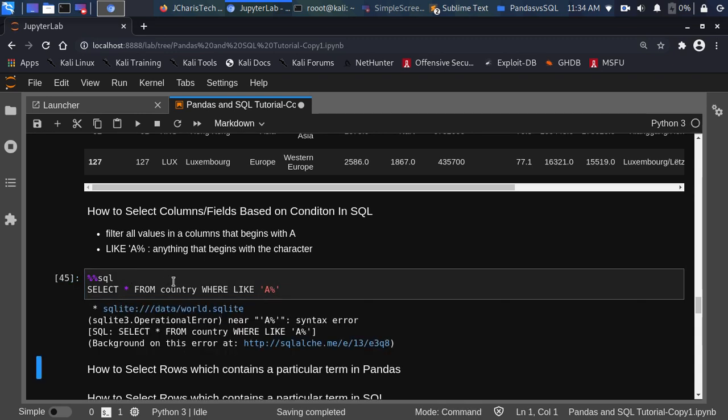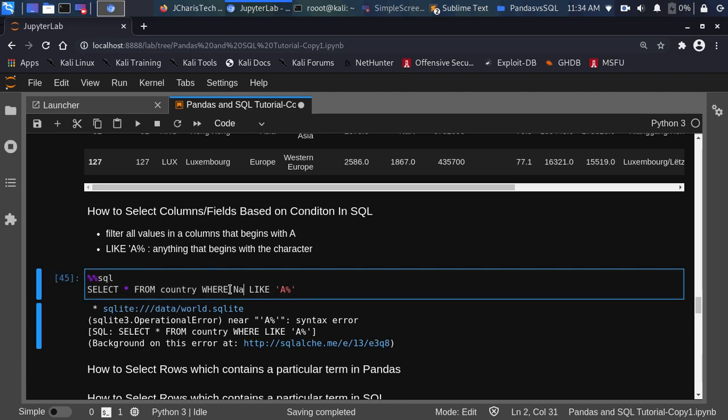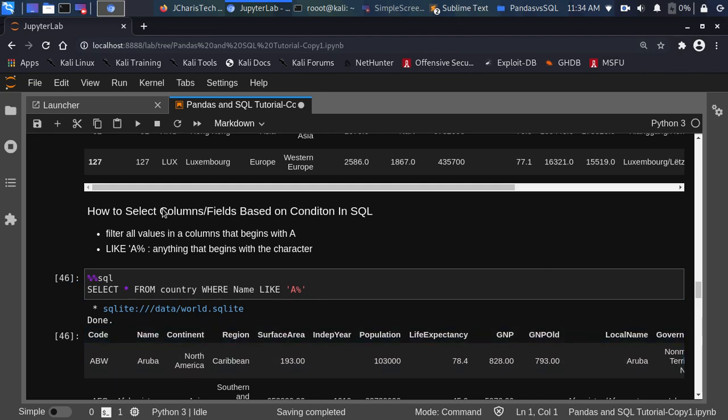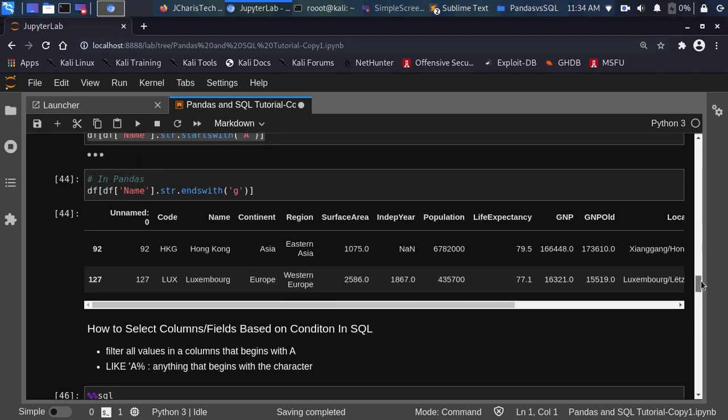If I go with this option now, you see that we are selecting all countries from country where the particular thing that we need, name, is LIKE 'A%'. So that's giving us the same result we had back here, right?